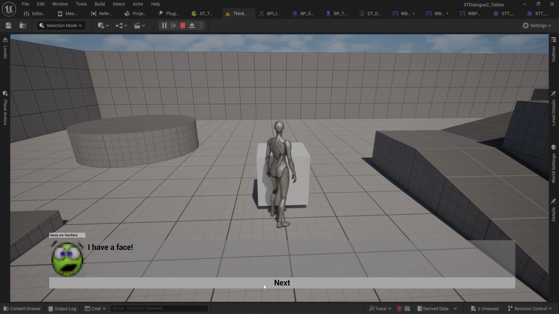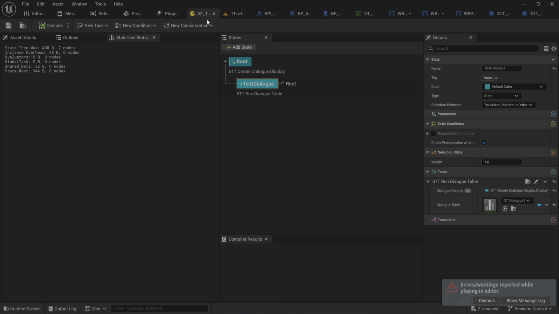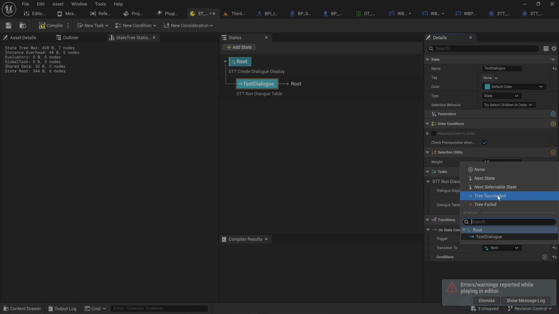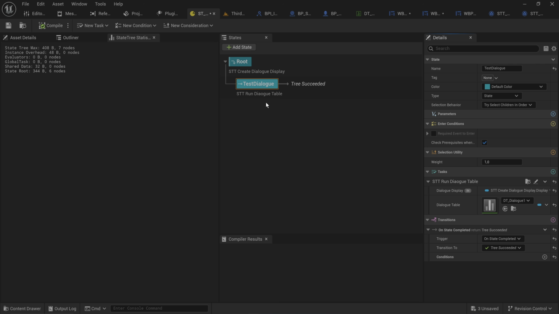And now when I click next, it's just going to keep going in a loop and in a loop and in a loop and in a loop, because what it does is it finishes this state and goes back to root, which goes back into this state. So what we do instead is we set up a transition that when this state is completed, I'm just going to succeed to tree. And when a tree succeeds, it just stops running. It just deletes itself until it runs again, at which point it's going to be a new instance and everything will just be with a clean start.